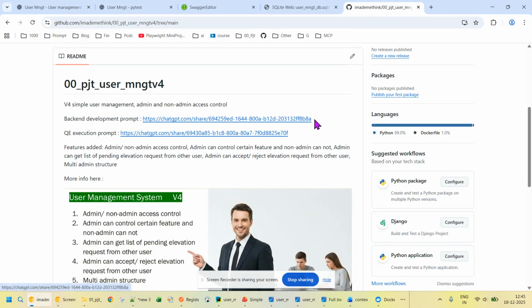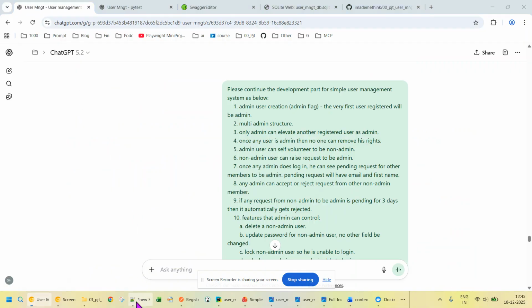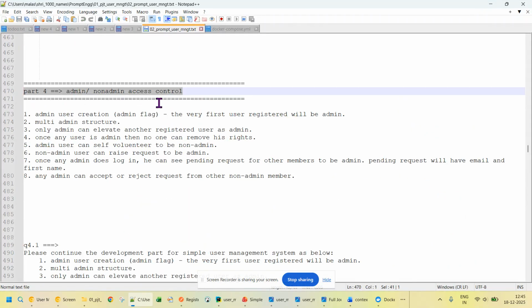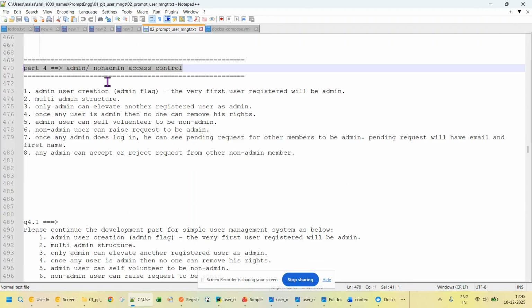You can just open it with your login, or even without logging in to ChatGPT, and you can see the way steps are given, the way instructions are given to ChatGPT, or I would say a simple prompt. So let's come to the prompt first. Some feature discussion, brainstorming, and all.